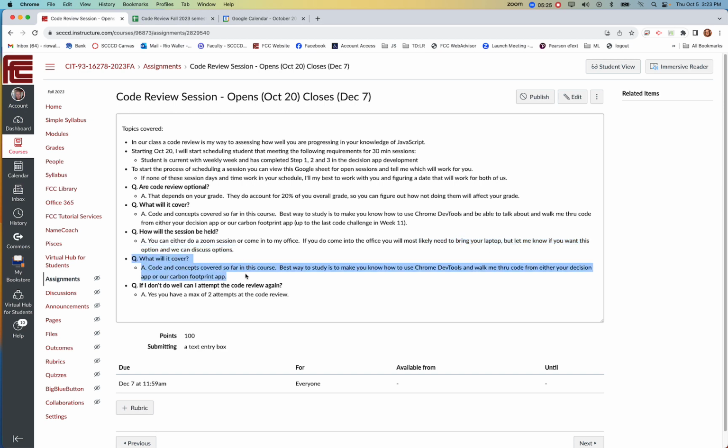This is actually a duplicate. I'll get rid of that, right? If I don't do well, can I attempt the code review again? Yes, you have 2 attempts at the code review.